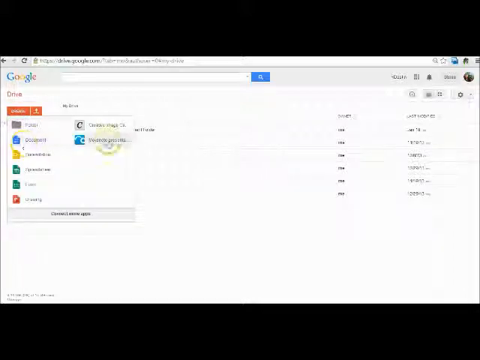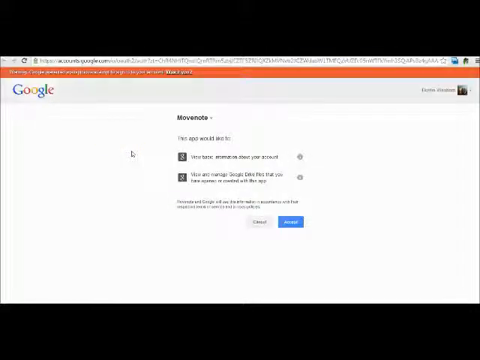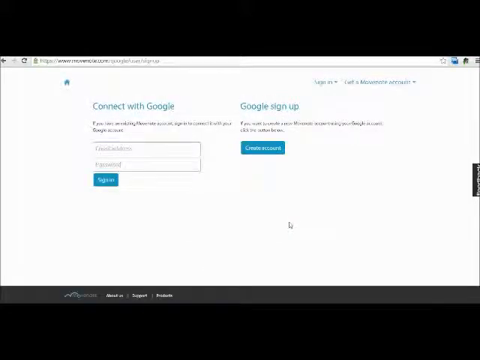When you click on the Create button, choose the app. This will open the Movenote presentation. Google will ask to connect to some of your basic information. Choose Accept. And you will come to this screen. It will ask if you want to connect with an account or just use your already created Google account.